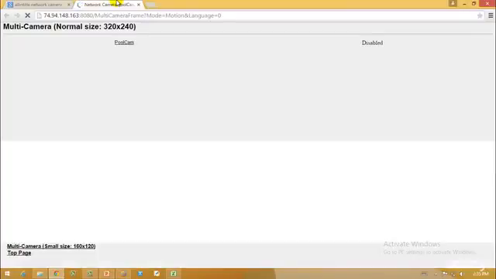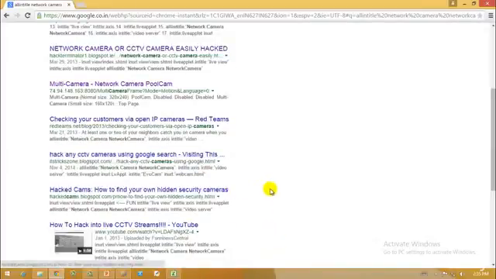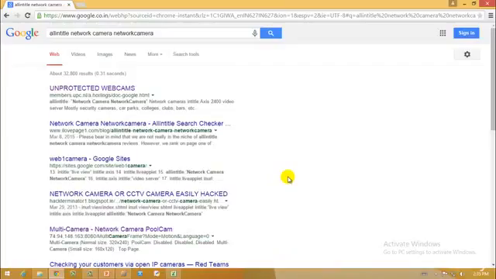So let that open. As you can see, I can actually see the camera of this specific random location. I don't know where it is exactly, but I can see this. You can see that it is live, and these other cameras are disabled, and this is the normal camera. Now you know how we can go ahead and hack into any CCTV camera that we want.